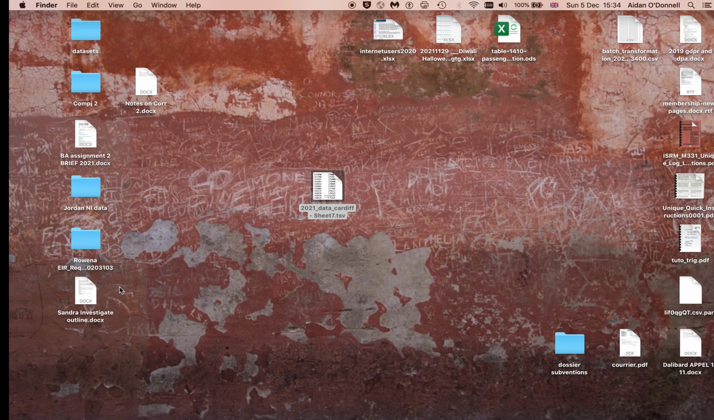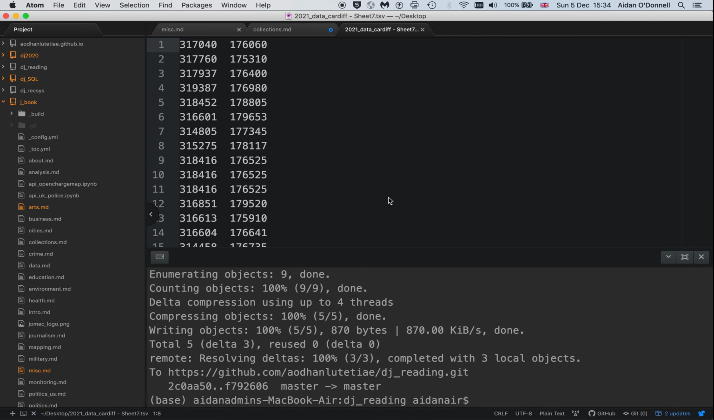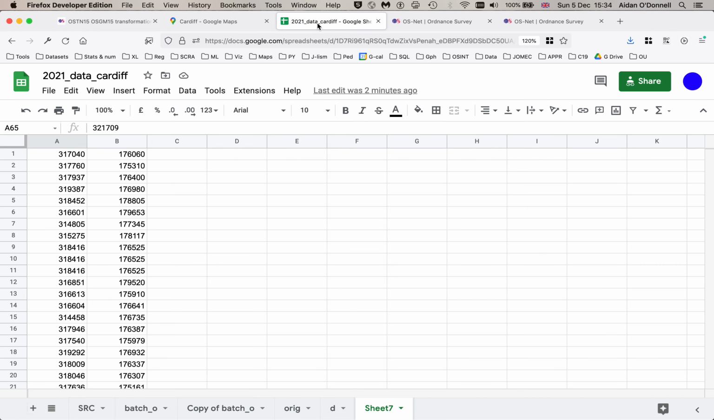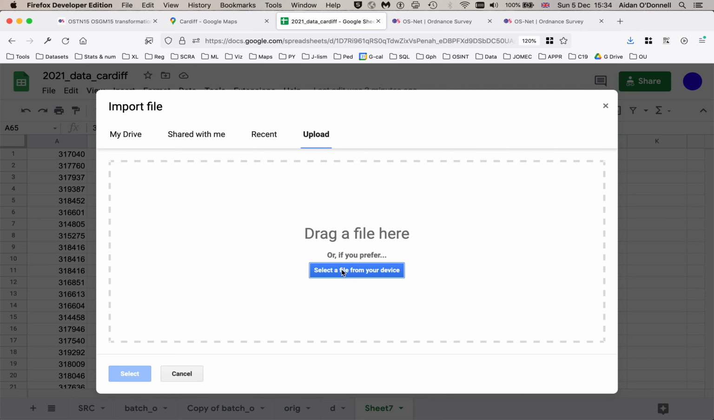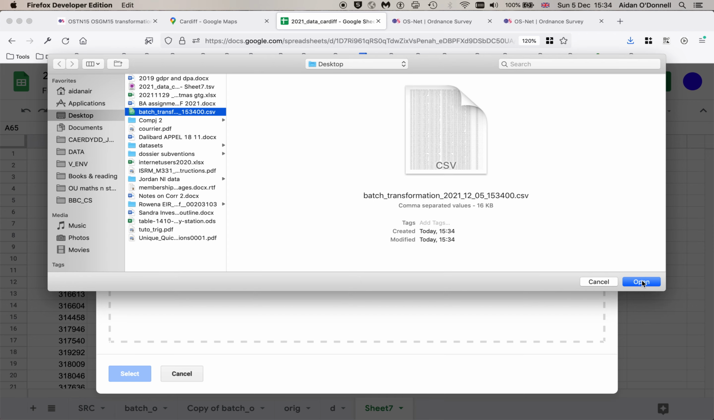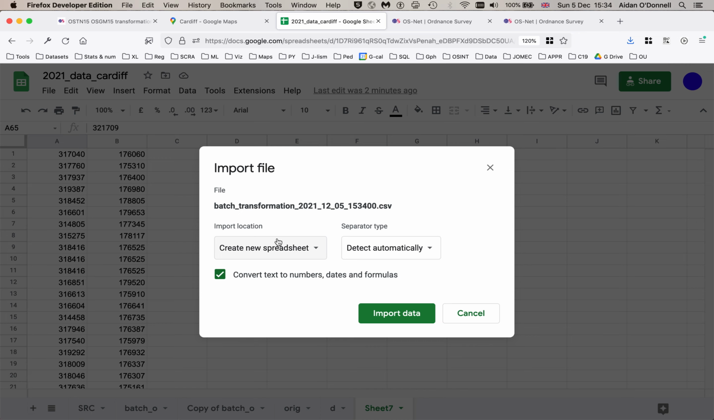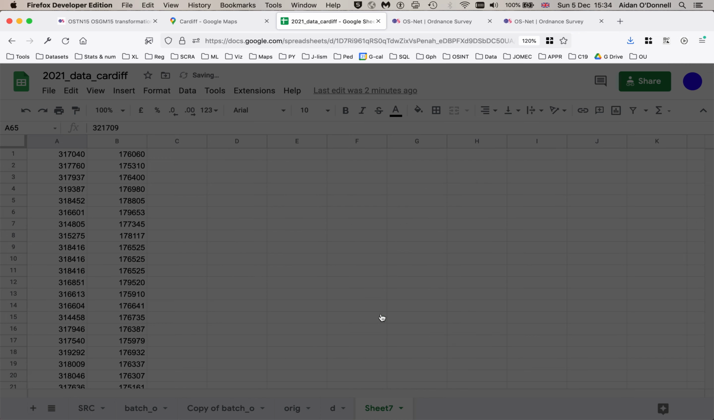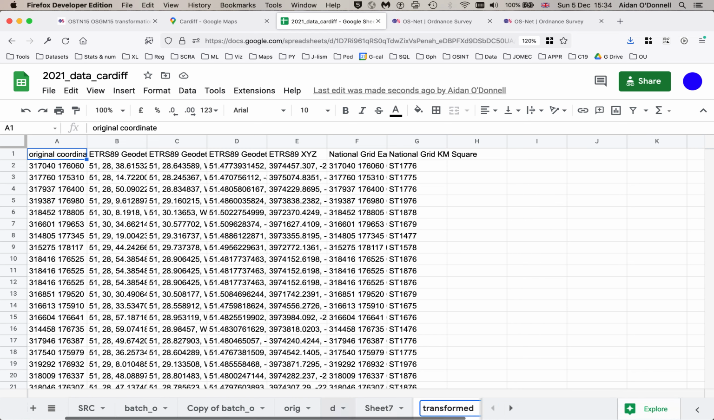And so now we have our results here. Batch transformation, something. So at this point we can import these. Where are they? Batch transformation. Let's see what we get. And there we are. So let's just call it transformed.